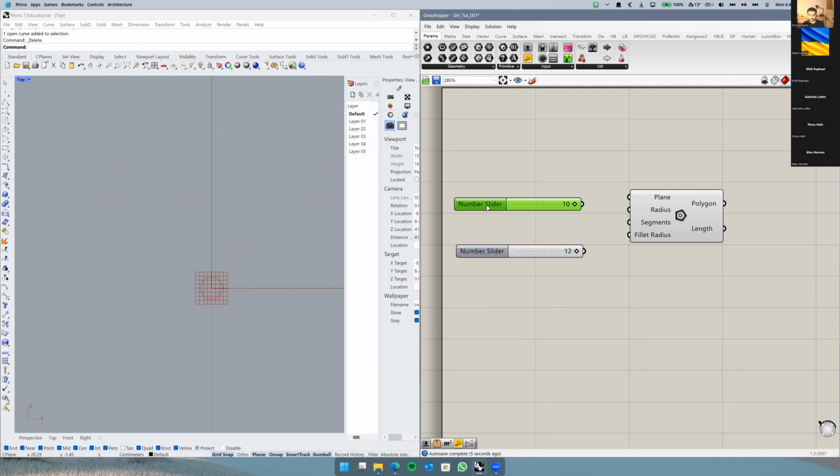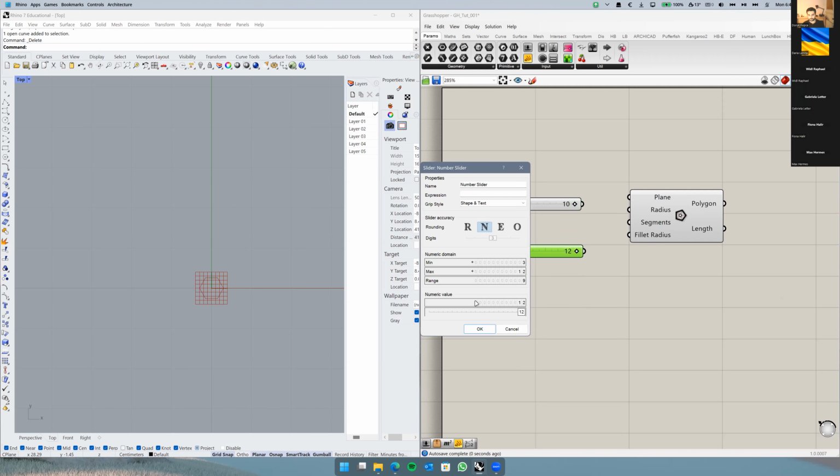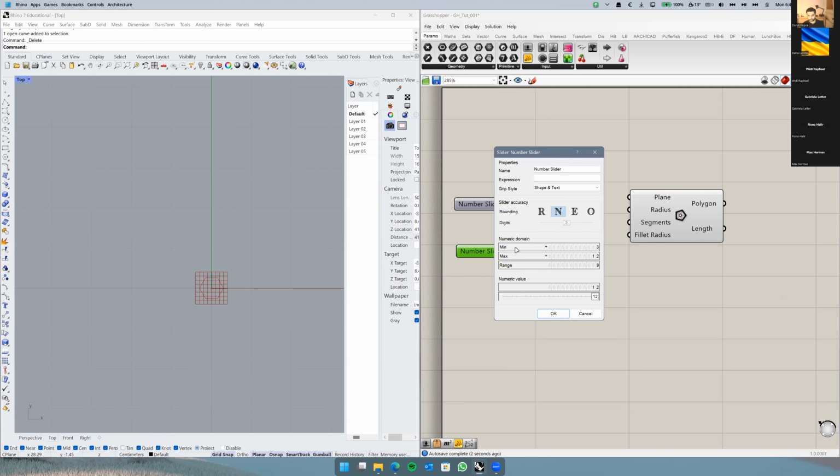The question is, can't I change it later on if I change my mind? You can just double click on the number slider and you can here define the minimum, which can even be less than 0. You can go with the negatives. You can change the maximum. You can define the range first instead of changing the maximum, or you can define which number you want.